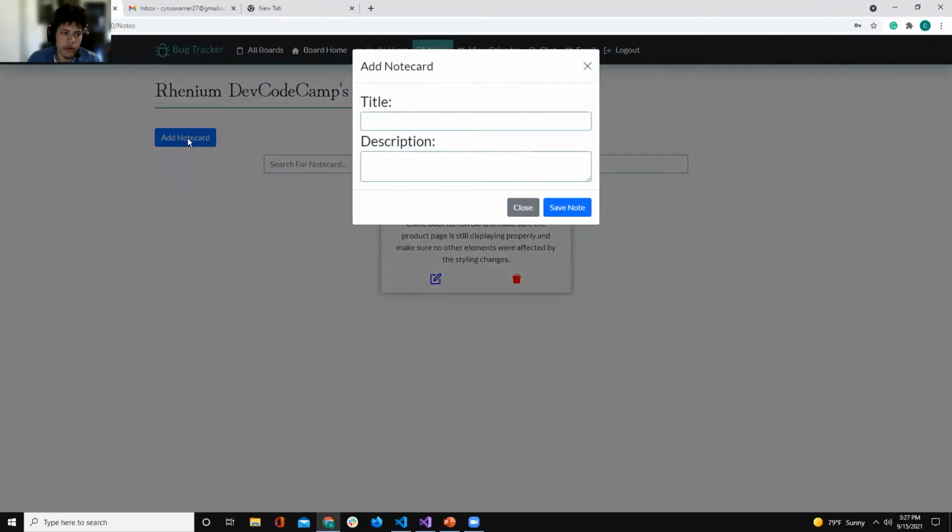Then if I want to add a new note card, I can go ahead and click this modal right here and just type in the information for the new note card.